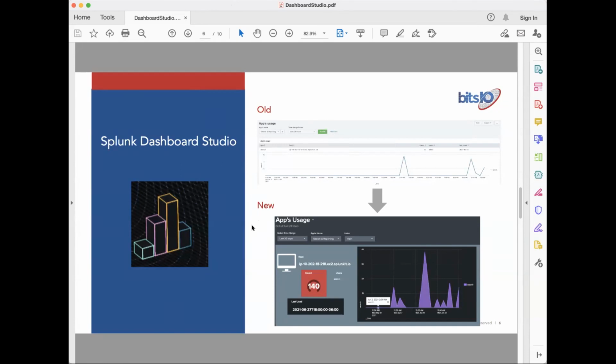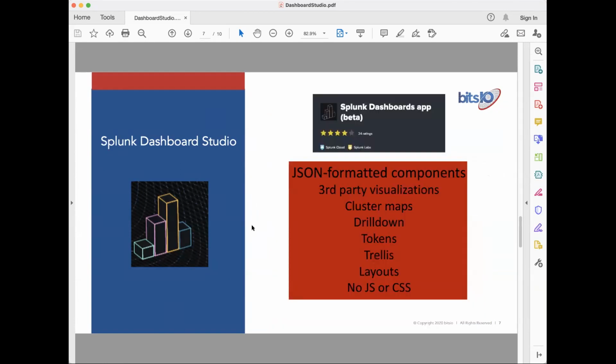I would like to point out some differences. So let's go to the next slide. These are the main differences I found. The first thing I saw was the app on Splunkbase, right?